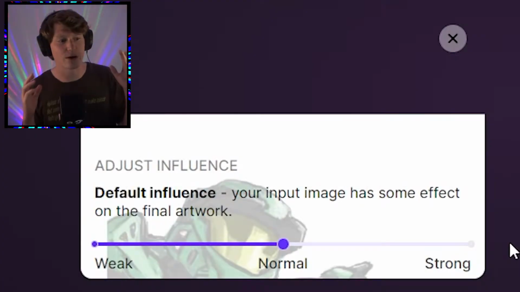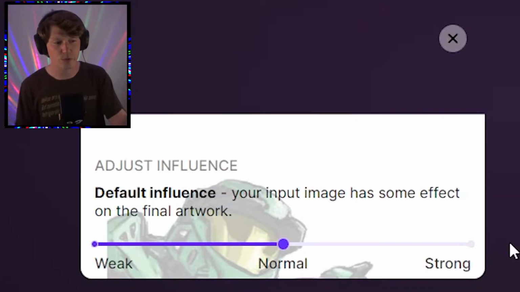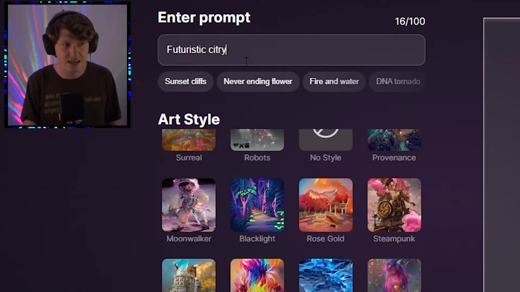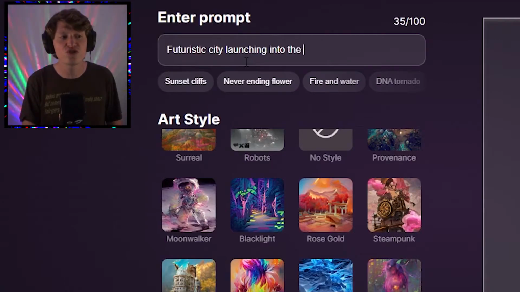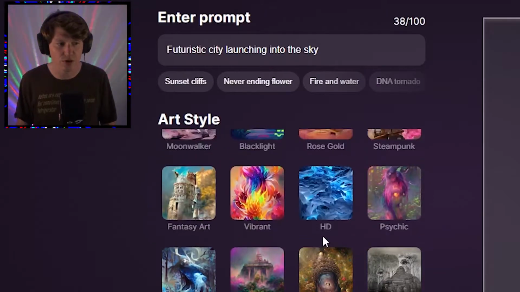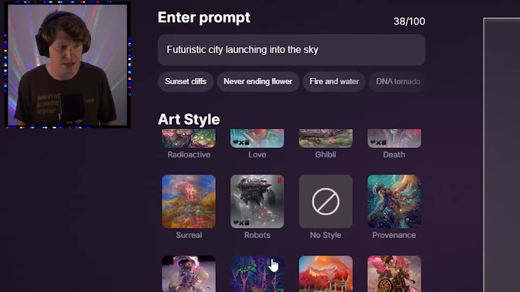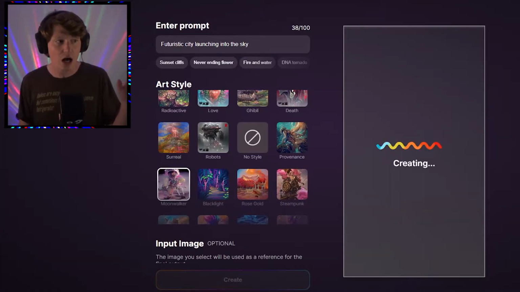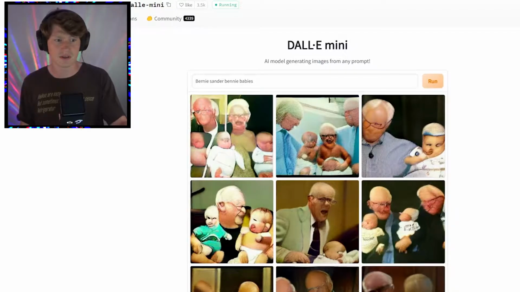So I can say if I want it to have a normal effect, a weak effect, a strong effect on the final output. And again, I don't know exactly how all of this works, but we'll say something simple. Futuristic city launching into the sky. We'll make it synthwave, or what do we think fits Master Chief's aesthetic? We'll make it Moonwalker. We'll see what that does. So, Dream takes a lot less time than DALL-E.